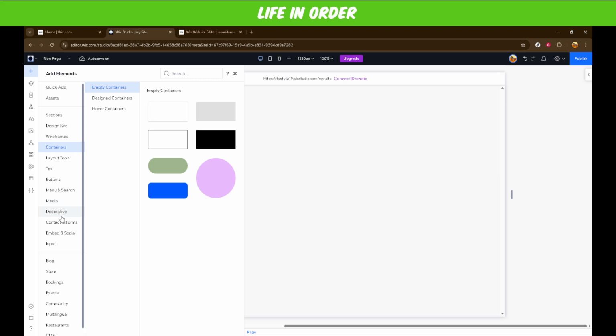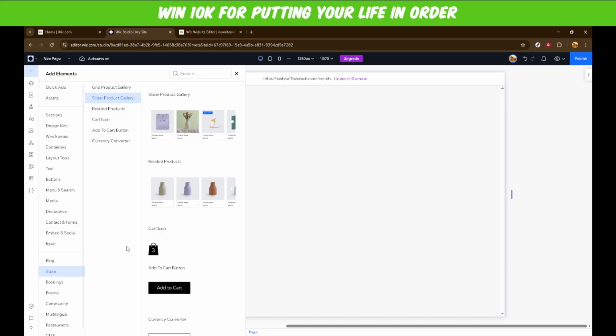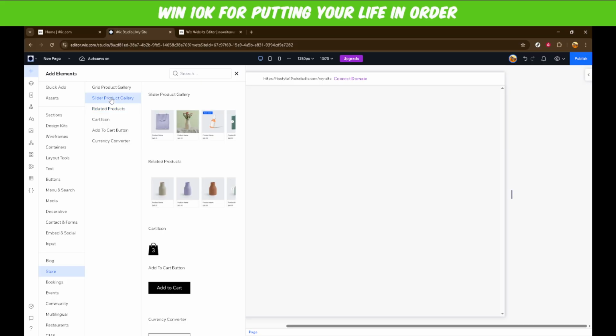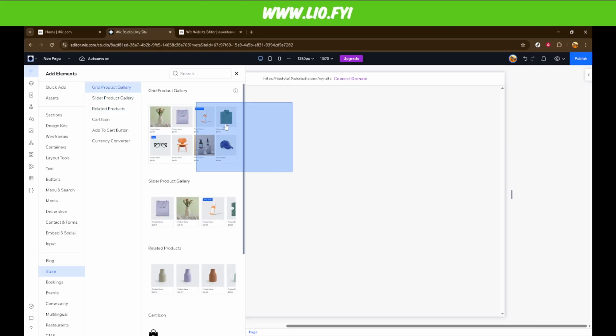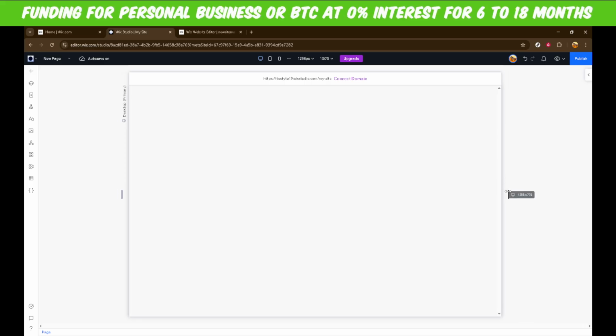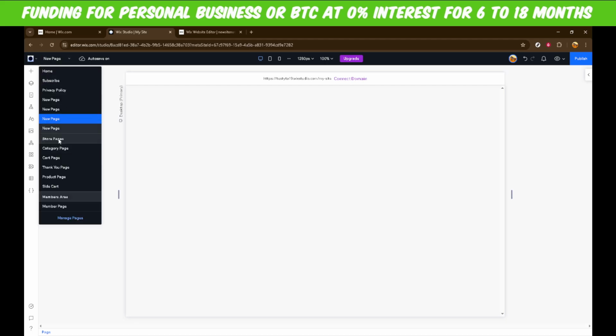From the menu that opens, look for the option labeled Store. Adding a store to your Wix site is essential for showcasing products and facilitating sales. Simply click on the Store icon, and it will direct you to the next series of options. This is where you'll begin to create the core structure of your online shop, setting the foundation for what your customers will experience. Once you've selected Store, you'll see an option to Add to Site.